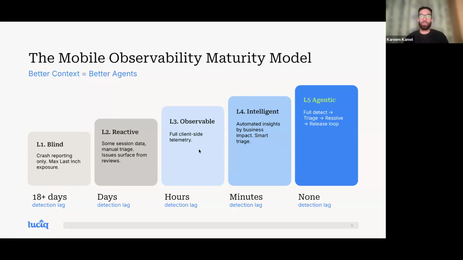And then you evolve into the third category. The third category being observable. And being observable, you just have full client-side telemetry, full performance metrics, full telemetry of any kind of frustrating signal that may occur to a user when they're using the app. So nothing goes unnoticed, and you have full visibility. And that cuts down the detection lag, obviously, to hours, if not even an hour or less.